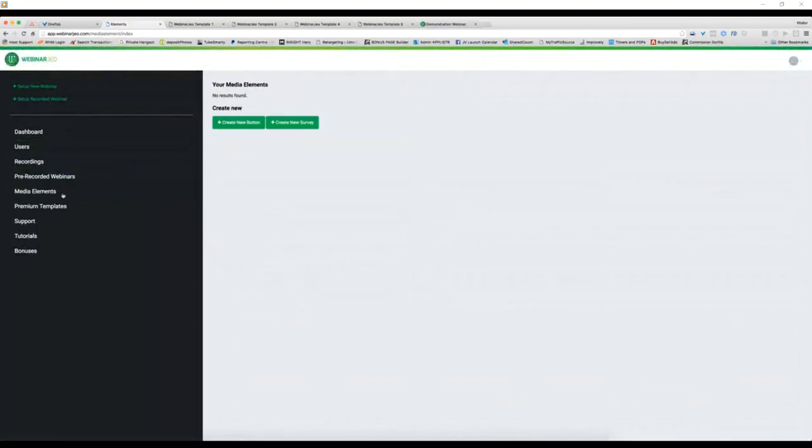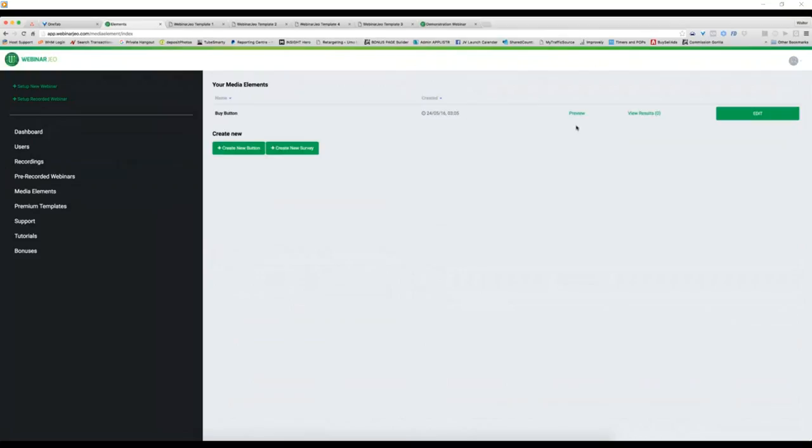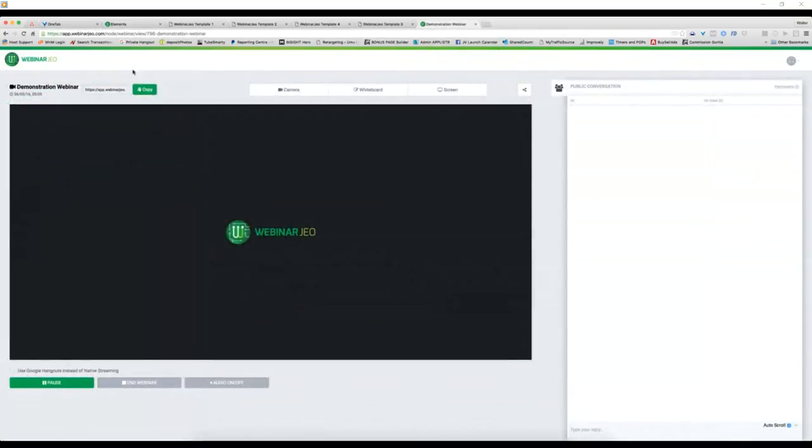I like this one as well, the media elements. You can create buy buttons. So if I have a buy button, I can send that direct to a page. I'll send it to Google, like that. And so I can literally trigger that during an event. So what I mean by that is, let me see if I can refresh this.